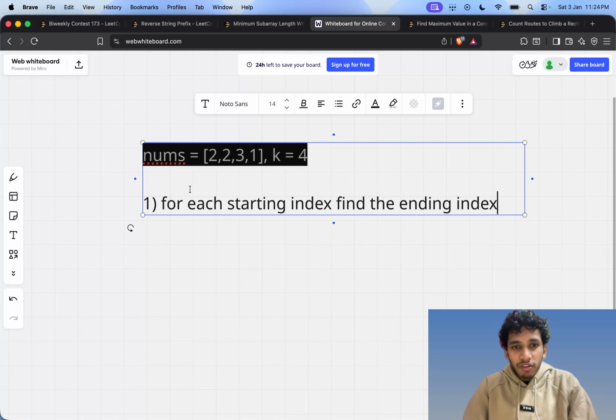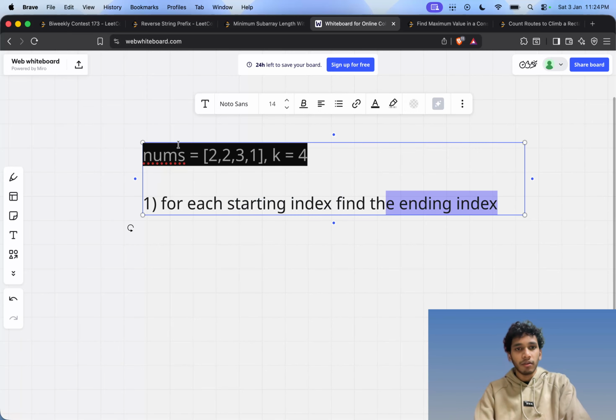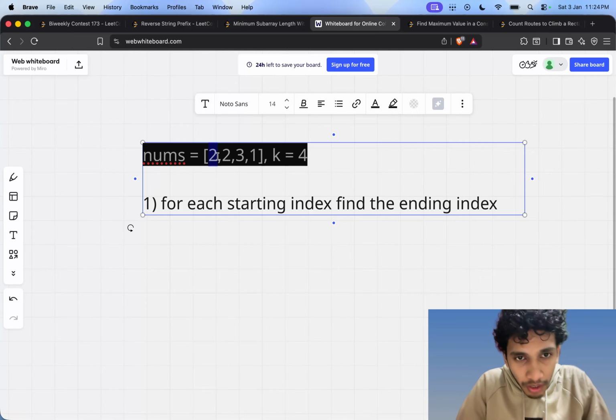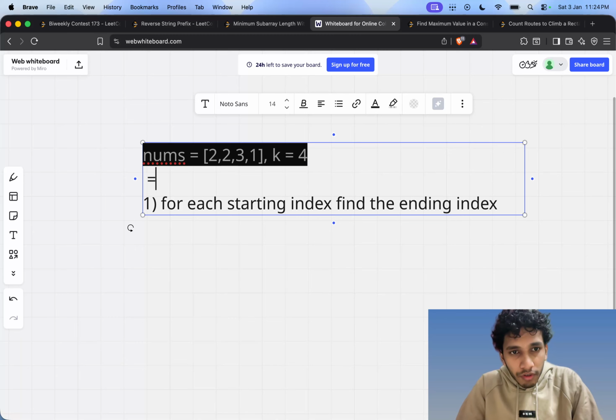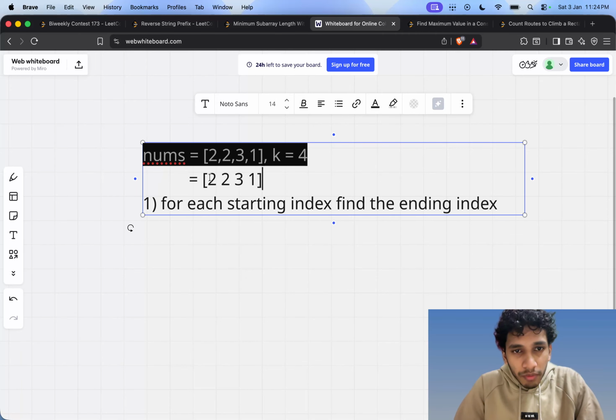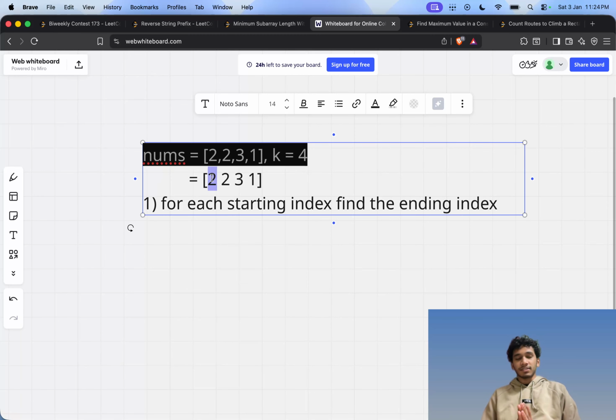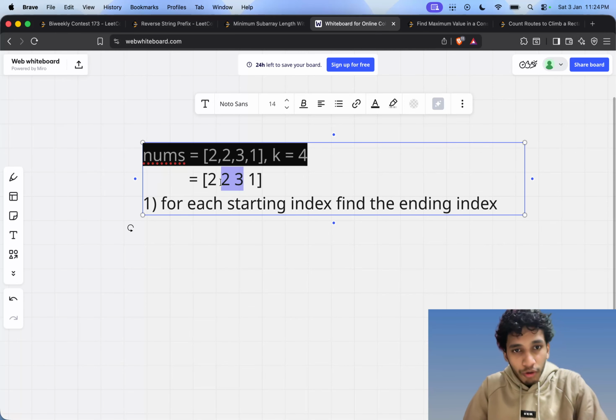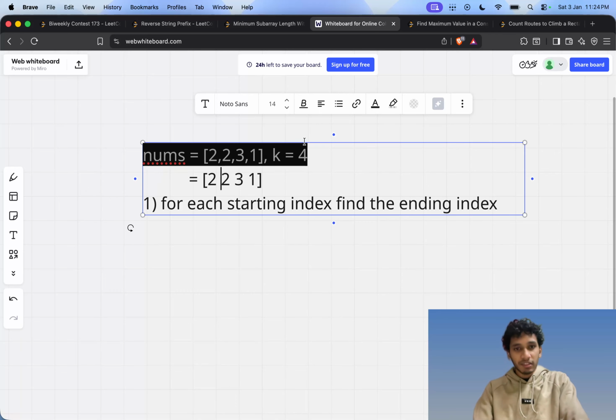What do this starting index and ending index mean? For example, we start with this 2 here. 2, 2, 3, 1. If we are starting from this 2 here, which particular index will give us sum greater than or equal to 4? It is the second index. We start from first index and we end at second index. Starting from second index, what is the index that gives us sum greater than or equal to 4? It is index 3, because 2 plus 3 is equal to 5, which is greater than or equal to 4.